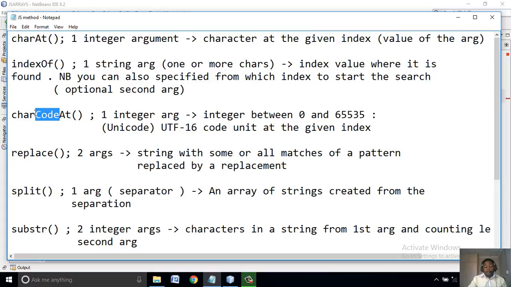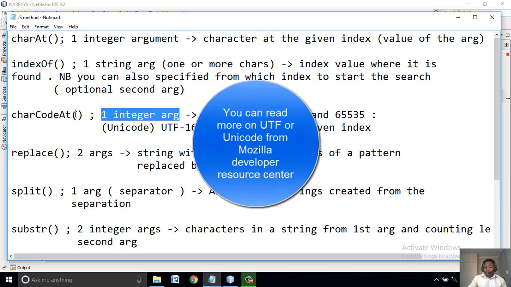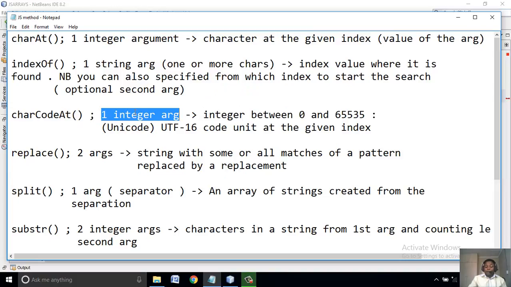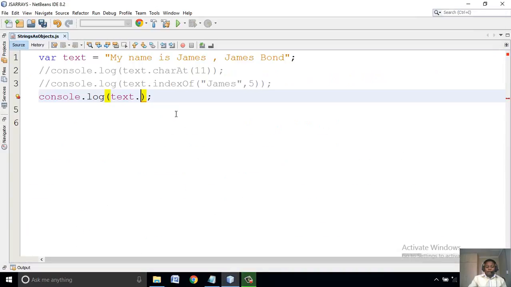It turns out that every character has its associated number, which is an integer value ranging from 0 to 65,535. So each character on your keyboard, everything you type, has its own Unicode representation, and that will, of course, be a number. Now we are going to give this method one argument, an integer that represents the index we are looking at, and we will get back the Unicode value of that position. So let us see how that works.